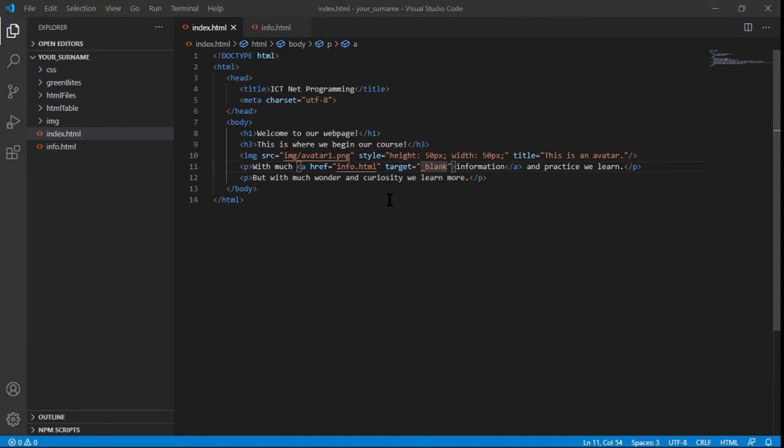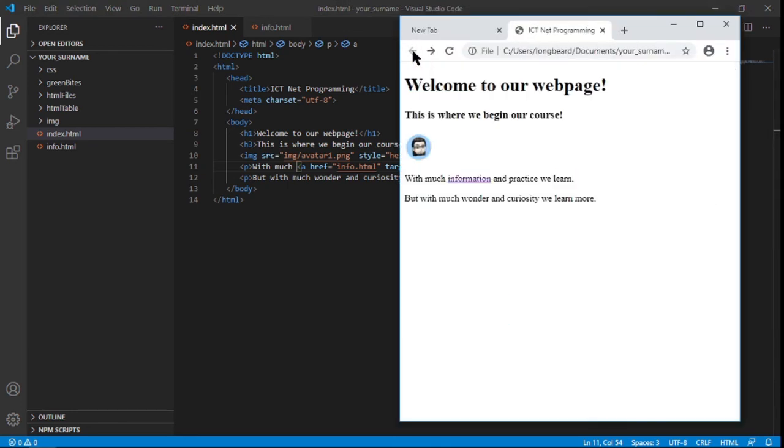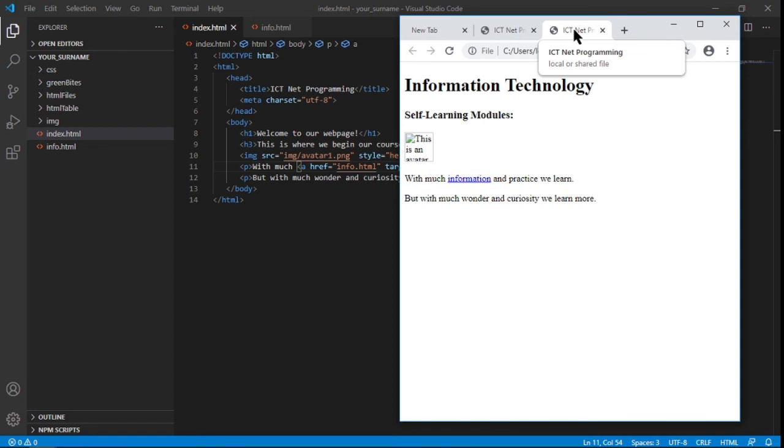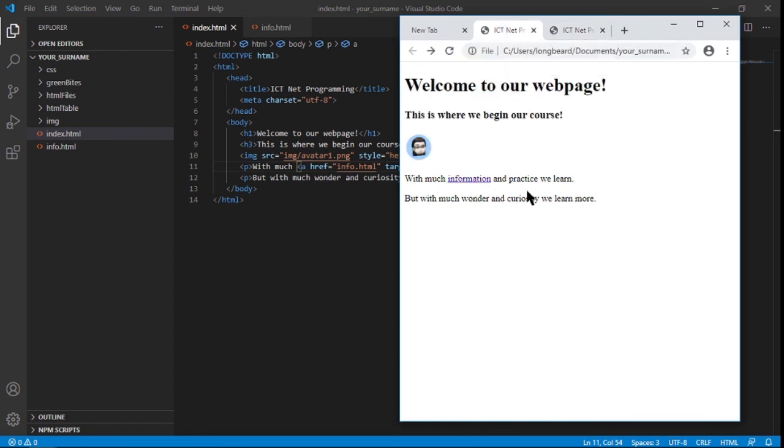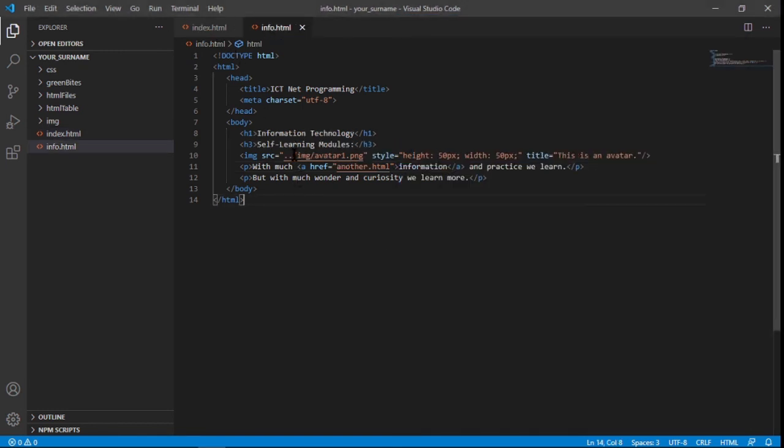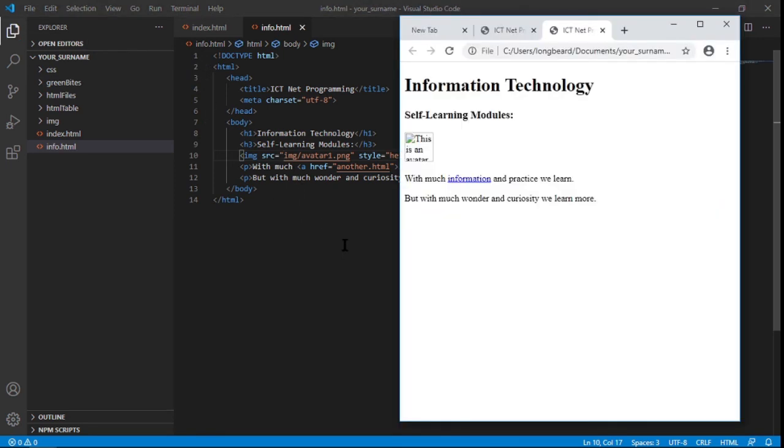So let's go back again to our index page. And then if we click here, you'll notice that if you click the information link, it will pop up on another tab instead of just showing on the same tab. So if we refresh this, go.